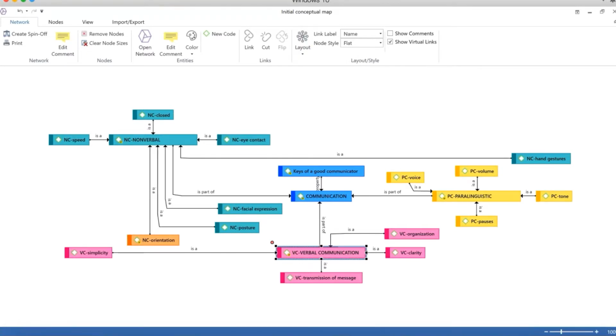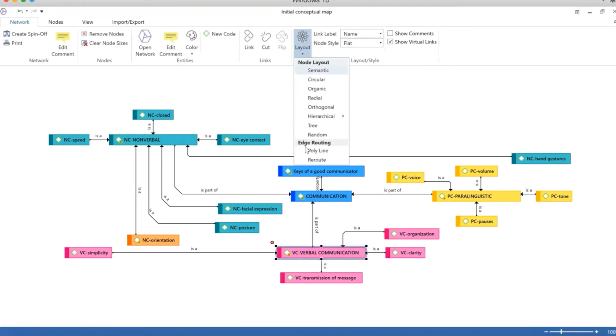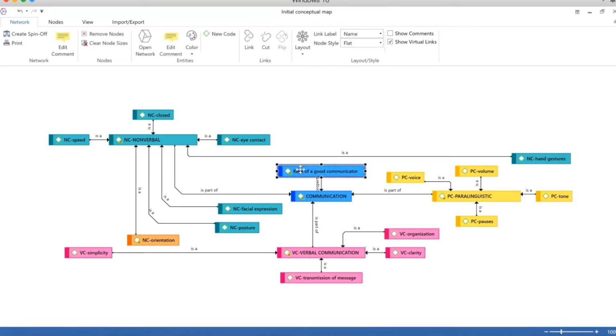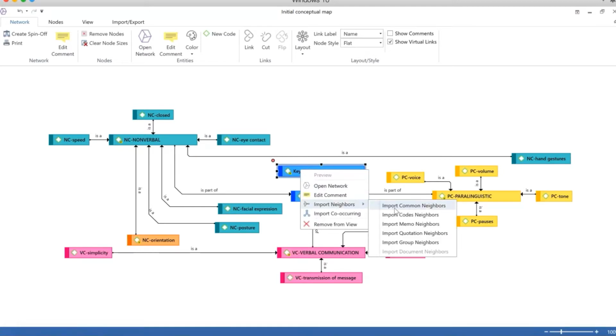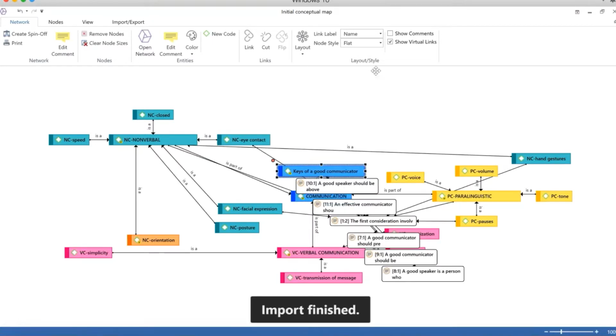And of course, then you can play with polylines and so on. So I just want to invite you to practice. I don't want to go through all these options, but just keep in mind that these layouts are really fantastic. And whenever you are in the network, you can always right-click, import neighbors, import common neighbors. So we'll import everything related with this code, or you can focus and import only codes that are linked to this, or just quotations, right?